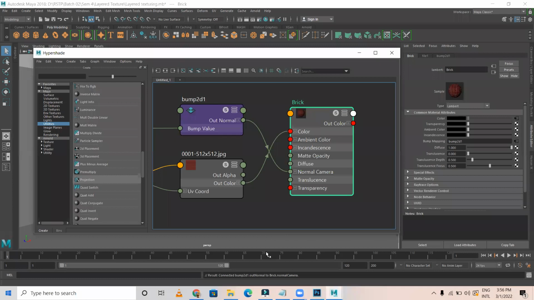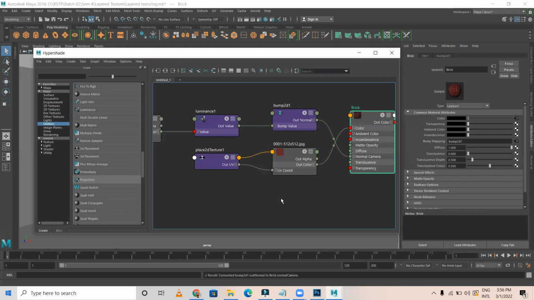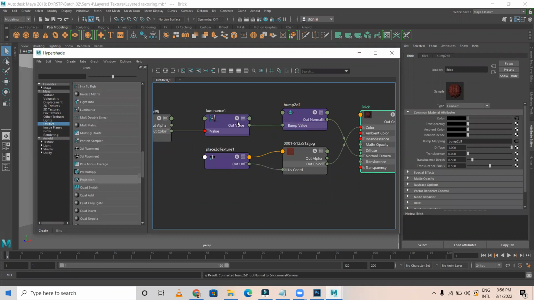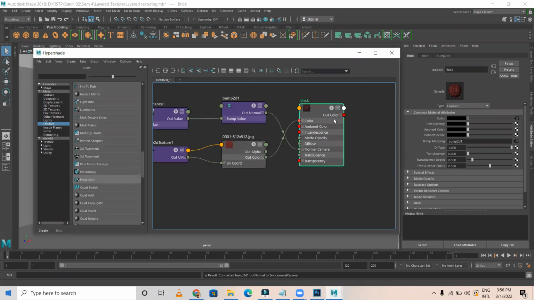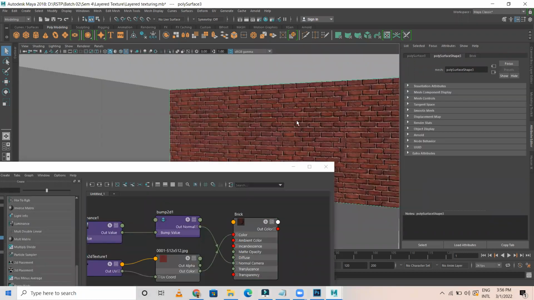I hope the screen is visible for you. Yes, sir. Okay, so this is how the brick Lambert's connection is. We have a color, which is a brick texture. Same brick has been applied here, and a luminance has been applied for this particular one. And this luminance is getting into brick material for bump map. Now brick is applied here. So this is how it looks, which is good.